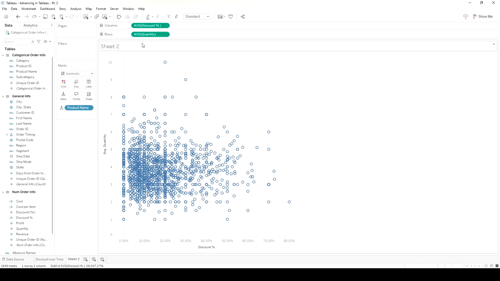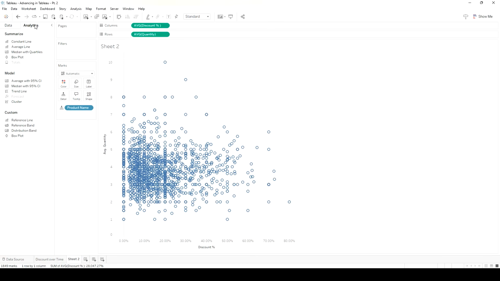And so I don't know that I see any type of relationship between the percent discount offered and the quantity, but I don't want to just eyeball it. If I can do stats, I will. So I like to bring in the trend line and just see. It looks kind of downward sloping.